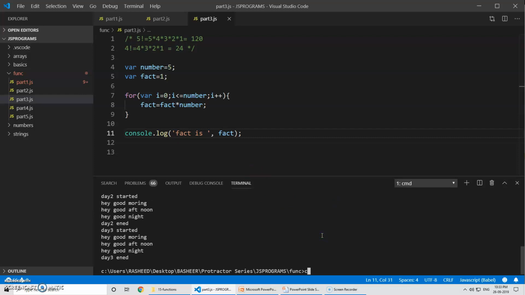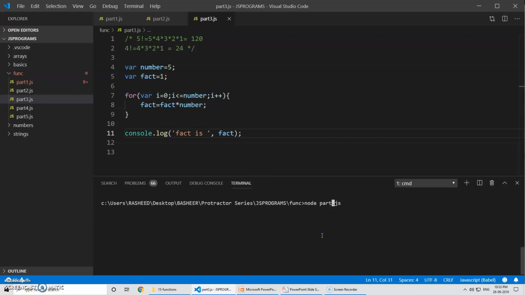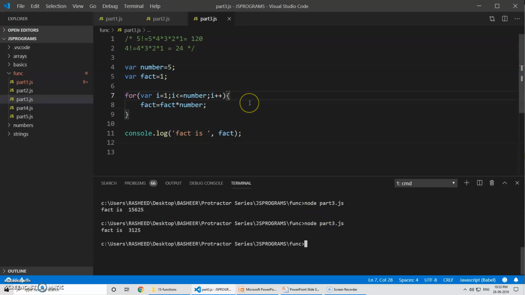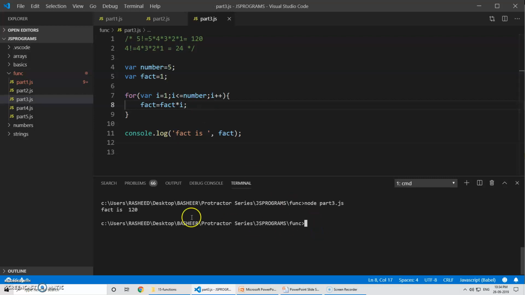Now if I run the program, it should give you what? One second, guys, my bad. We have to run part 3, right? There you can see the factorial value is... no, it should start with 1. Are we making any mistake, guys? One second. Variable i equal to 1, and i equal to i plus number. This is the mistake, my bad. I'm extremely sorry, guys. Clear the screen and try to run the program. There you can see 120, whatever you expected, it is coming.